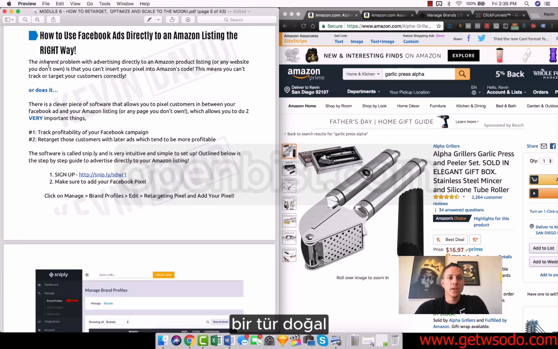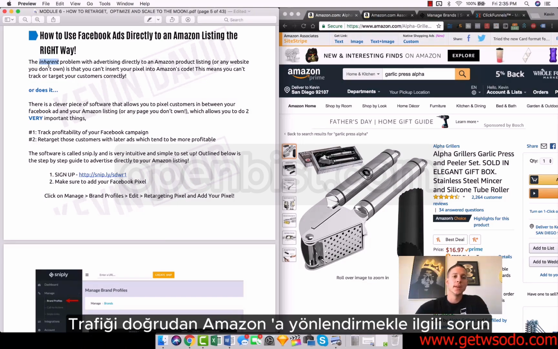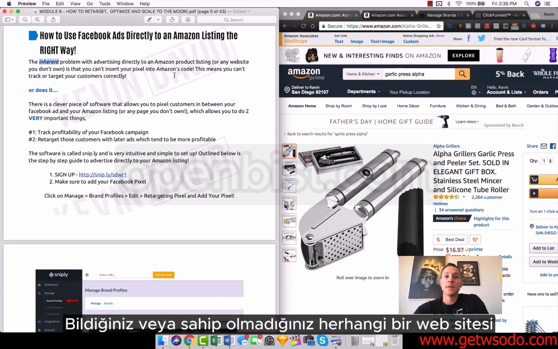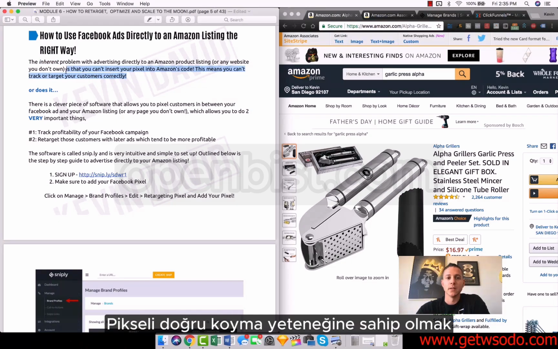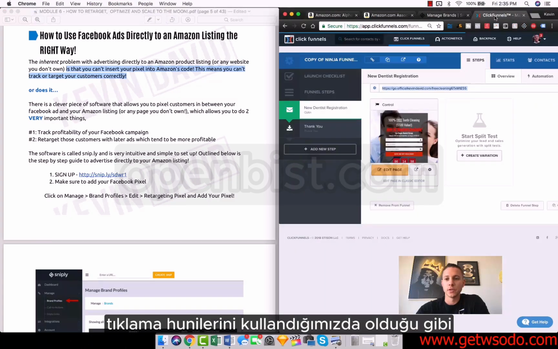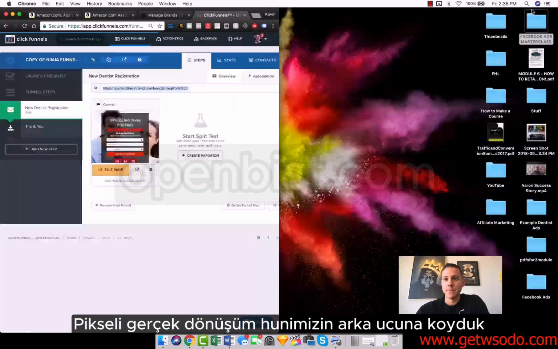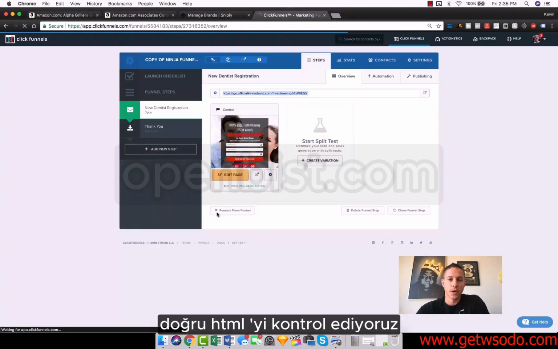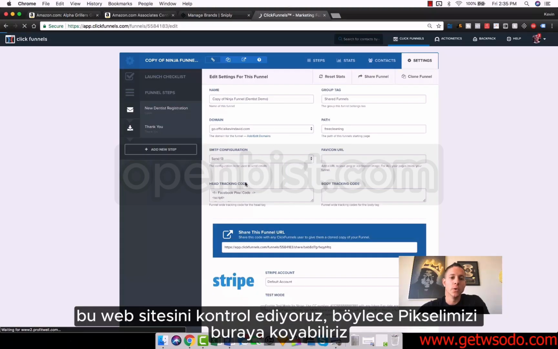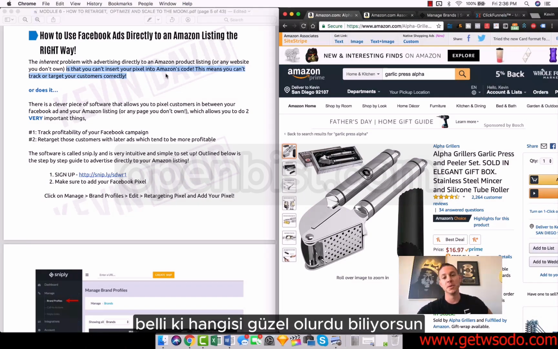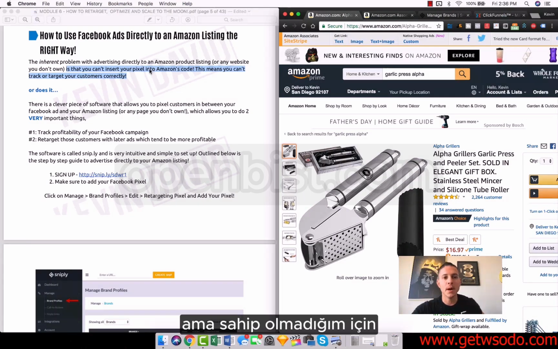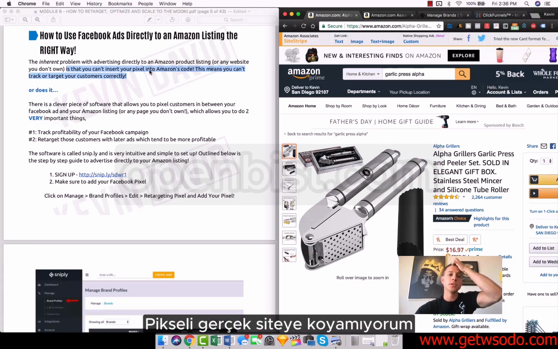So the inherent problem with driving traffic directly to Amazon, or any website that you don't own, is that you don't have the ability to put the pixel in it, right? Like when we use ClickFunnels, for example, we put the pixel on the back end of our actual funnel, right? We control the HTML. We control this website, so we can put our pixel here. But obviously, unfortunately, I don't own Amazon, which would be nice. But because I don't own it, I can't put the pixel on the actual site.